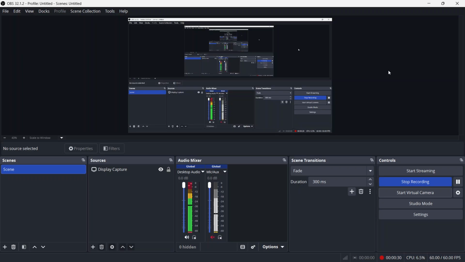Next, look over to the controls dock, which is usually located on the far right side of the OBS window, or sometimes near the bottom right, depending on your layout. In that controls section, click Start Virtual Camera. This is the setting that tells OBS to send its output as a webcam source that other apps, including Zoom, can use. Once you click it, OBS is essentially acting like a camera device on your computer.